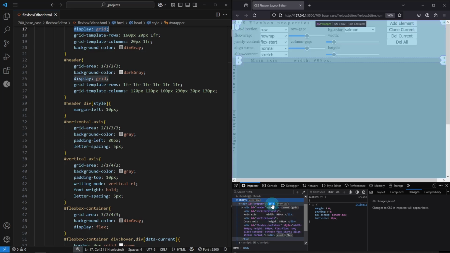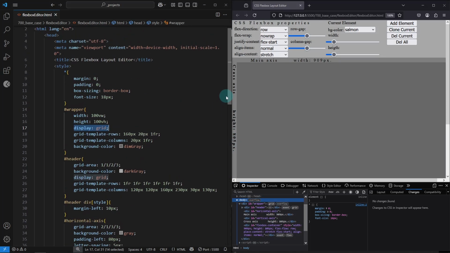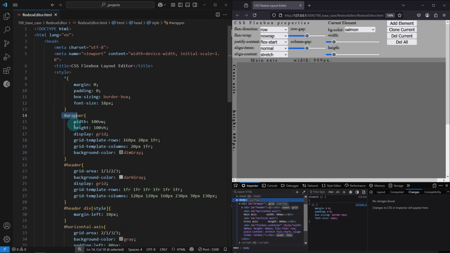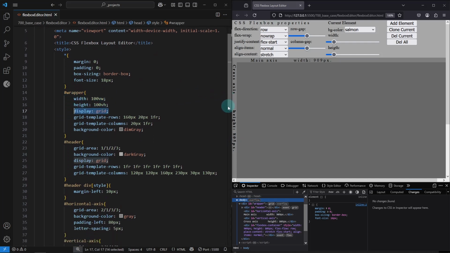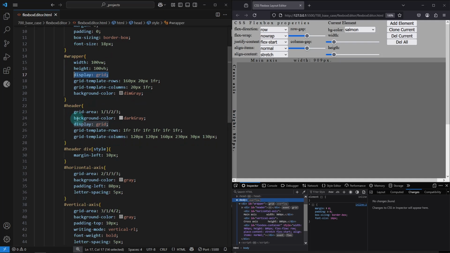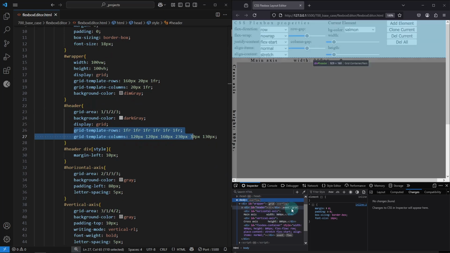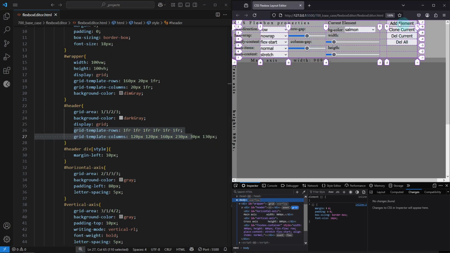The style element. The wrapper takes the whole viewport. It has a grid layout, as I just showed you. The header element is placed by the CSS grid-area property, and also has a grid layout. All input elements, sliders and buttons will be placed within this grid. Margin for minimal design to be present.